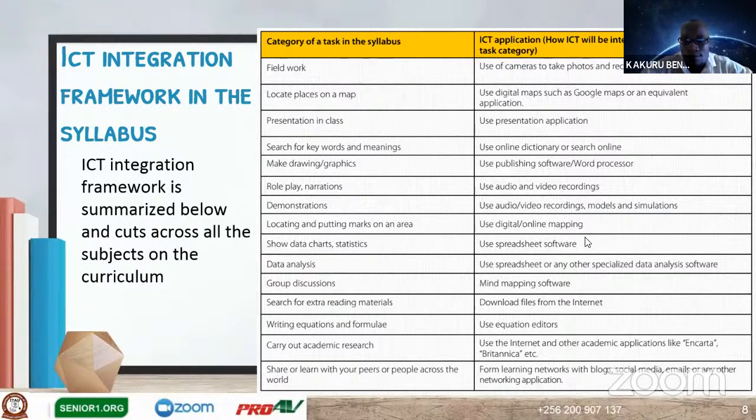Locating and putting marks on an area, that is through the use of digital or online mapping. Then show data charts, statistics. In ICT, we majorly use spreadsheet software. Data analysis, we use spreadsheet or any other specialized data analysis software. Then group discussions, majorly in ICT application, it is mind mapping software. Then search for extra reading materials in ICT, that is majorly done through downloading files from the internet. Then writing equations and formulae, we have use of equation editors.